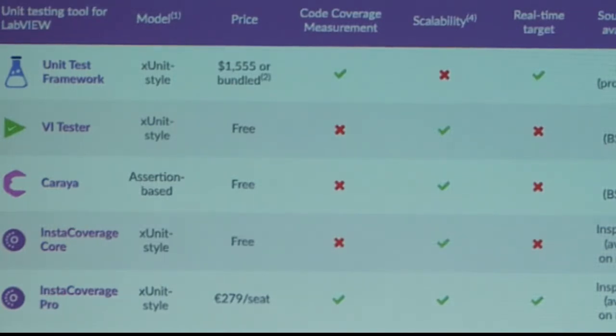So, explicit test configurations. If you know the UTF tools, the unit test framework, you know the LV test extensions. It's basically an explicit configuration file where you set up your test. We have something similar in InstaCoverage. It's an InstaCov extension, and it's basically serialized into an XML file, similar to LV test. It's the configuration of your tests, and this can be very helpful because it's a very compact way to store your test configuration.